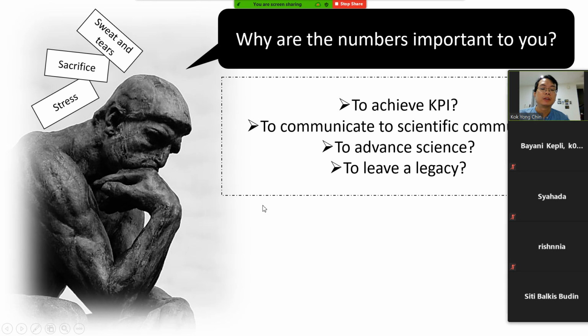Whether papers are important to you to communicate to the scientific community because you have made great progress in a certain field, because you want to advance science overall, or you want to leave a legacy in this world. So finding a reason to motivate you to continue to write is very important, because the number game is very tiring, it's very stressful.